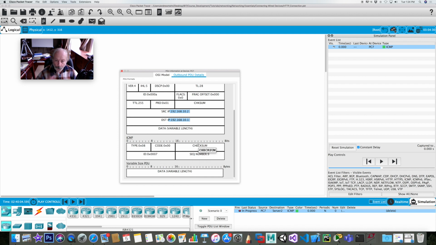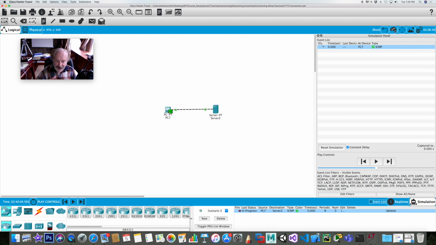And so, good. Now, let's get that frame to move. So we're going to go over here. We're not going to click in the middle here. If you click in the middle, it's going to run the whole simulation at once. We're going to click on this one right here so we can do it one step at a time.